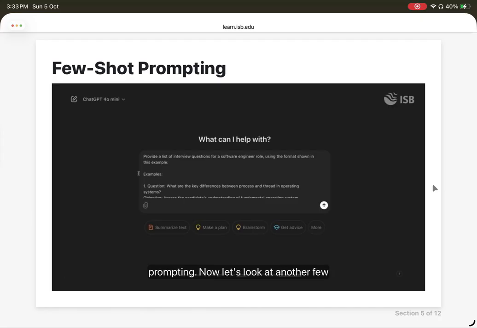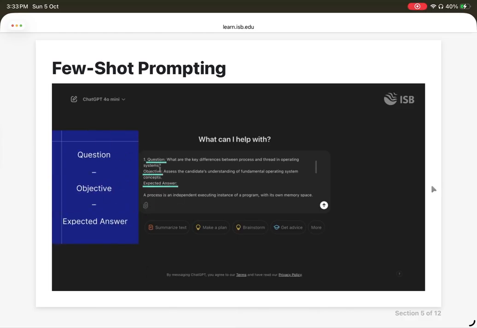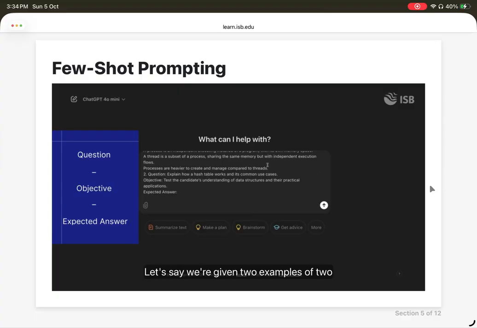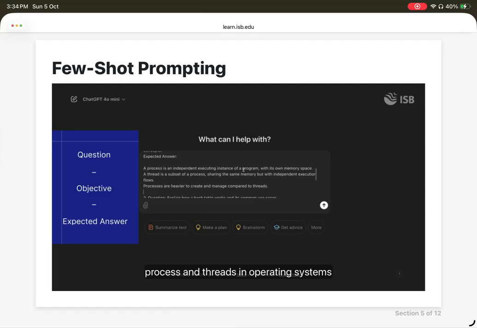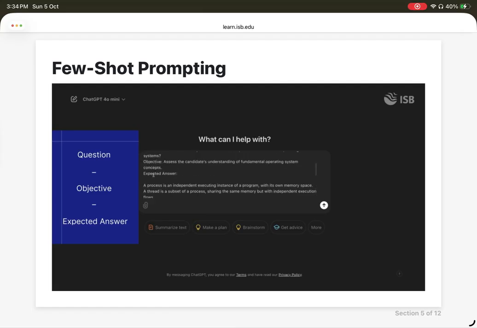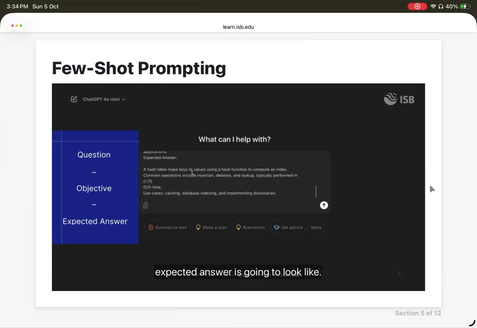Now let's look at another few shot prompt example where you're asking the AI to provide interview questions for a software engineering role using the format that we've given examples of below. Let's say we have given two examples of two questions here. Question 1 was about what are the key differences between processes and threads in operating systems, and you gave what the objective is going to look like, and you also gave what the expected answer is going to look like. The same thing was done for the other questions as well.